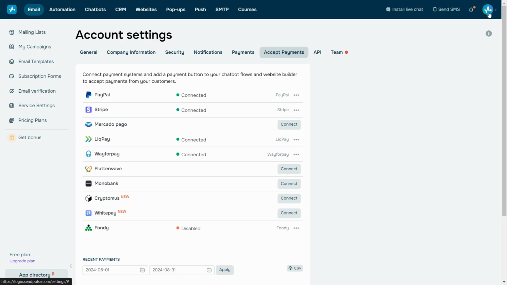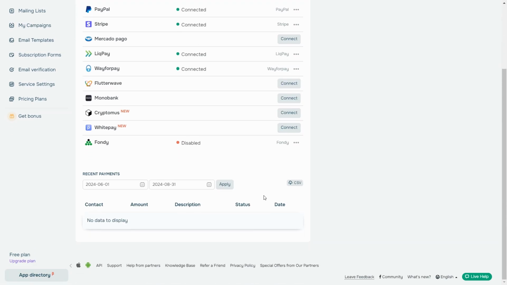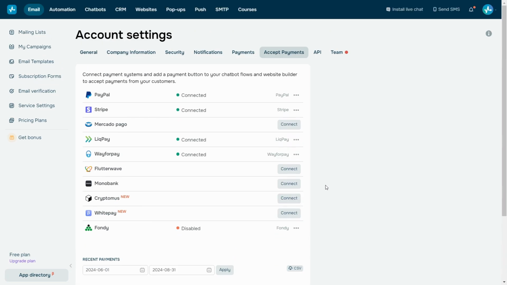To view payment history or export it as a CSV file, go to the Accept Payments tab in your account settings. Scroll down to see details like username, product name, price, date of the last status update, and payment status. Payment statuses are provided by the selected payment system. For more details, contact the payment system's support team.